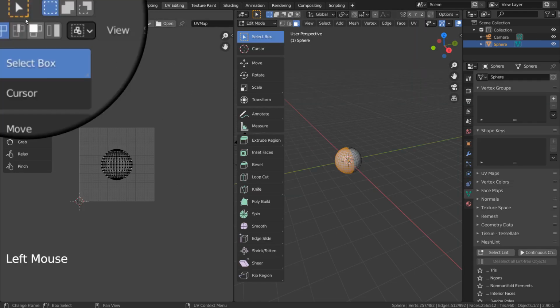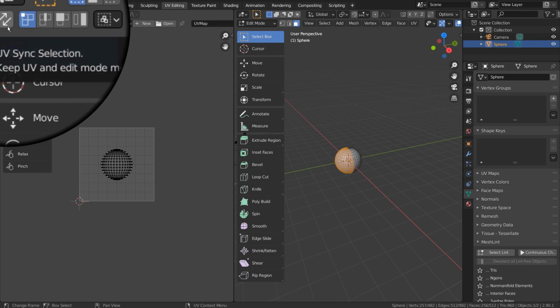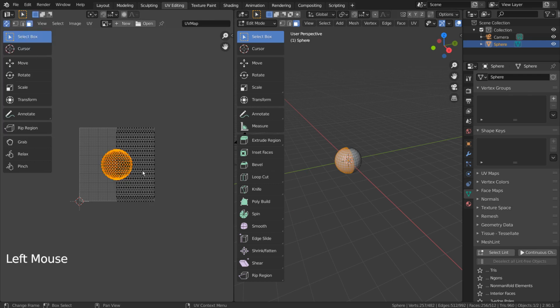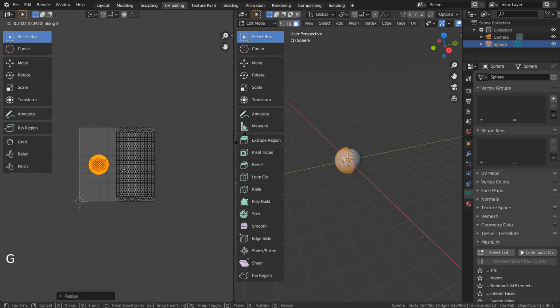Let's go to UV editing, and press this button to sync the UV. S, to scale, and G, to move. Let's export this UV layout file as PNG.